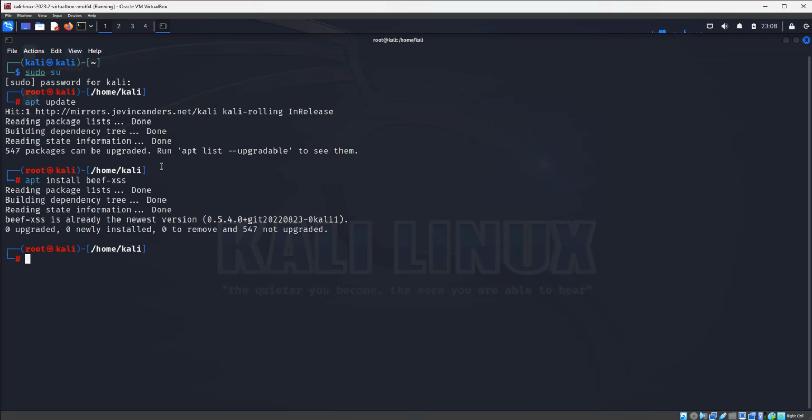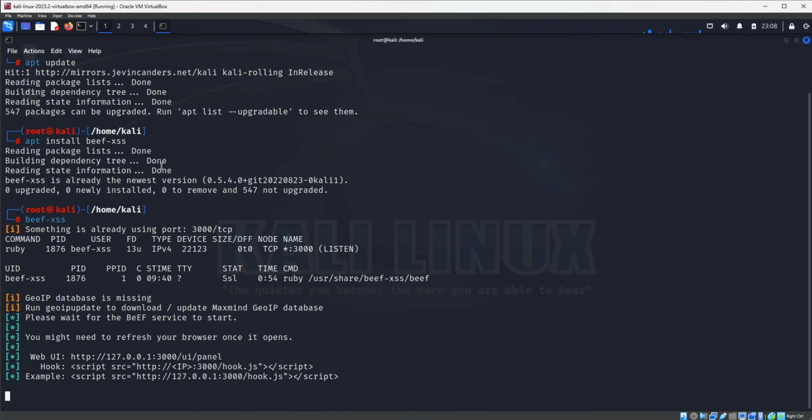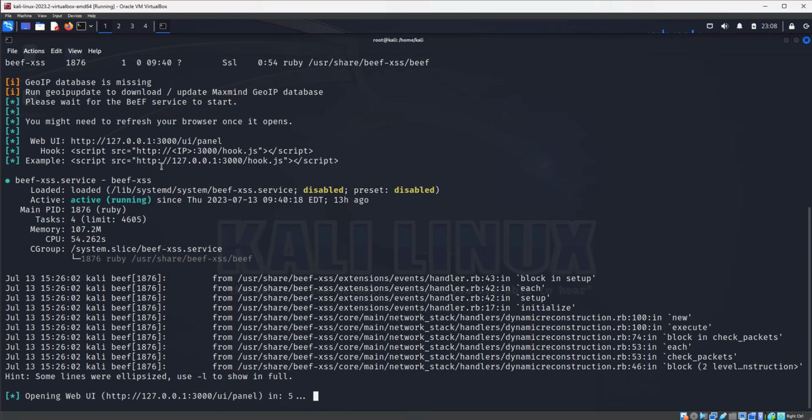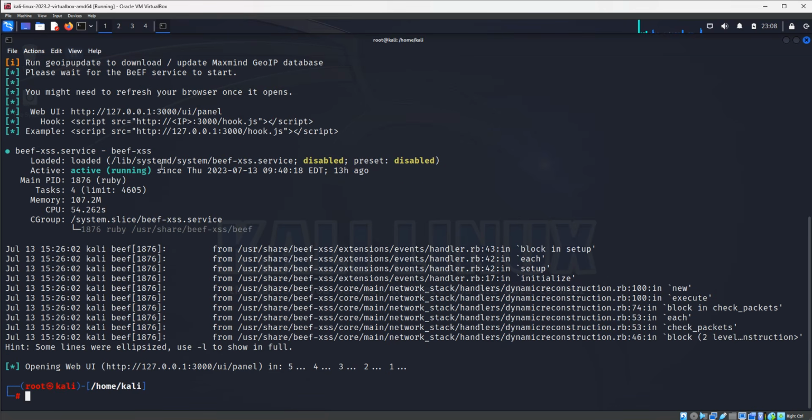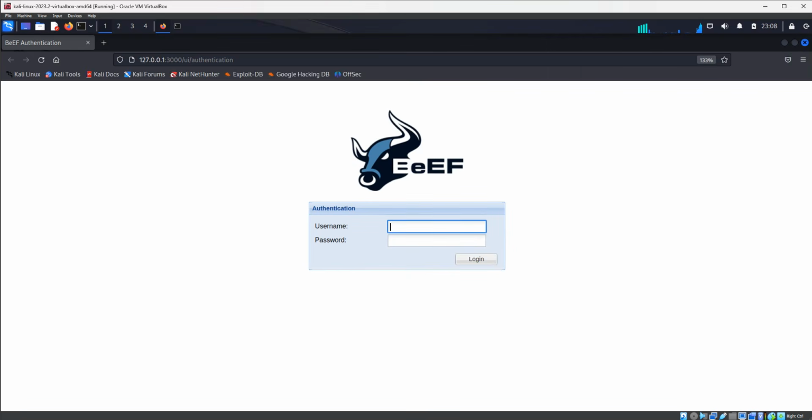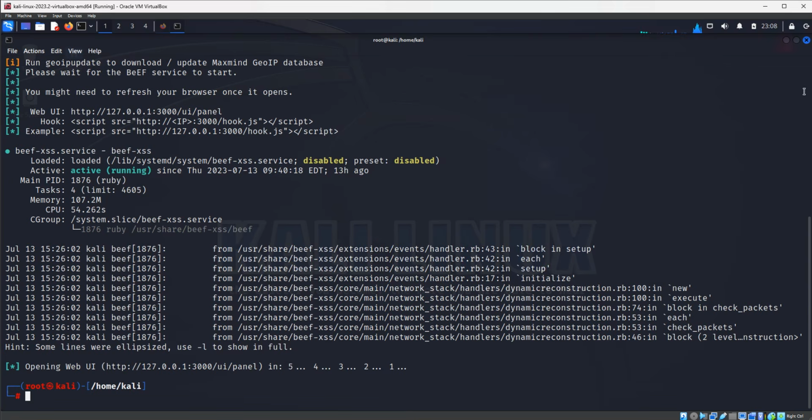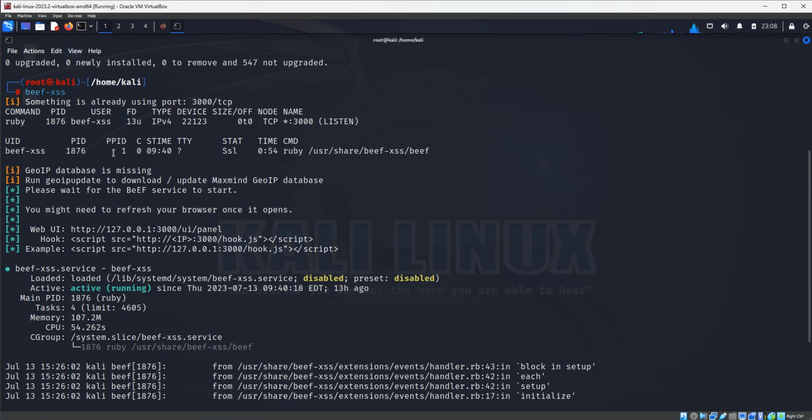All right, so now to run Beef, you just type in beef-xss, then hit enter. And this is going to start up a couple of things, and it's going to start up your Firefox browser. And once that loads up, I'm going to bring you back to the terminal here because I want to explain a couple of things to you. So this is the Beef login page. I'm going to minimize that for now.